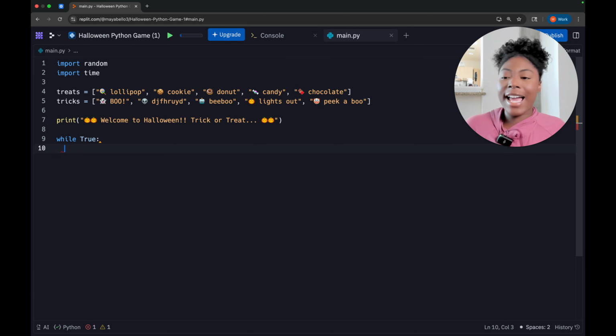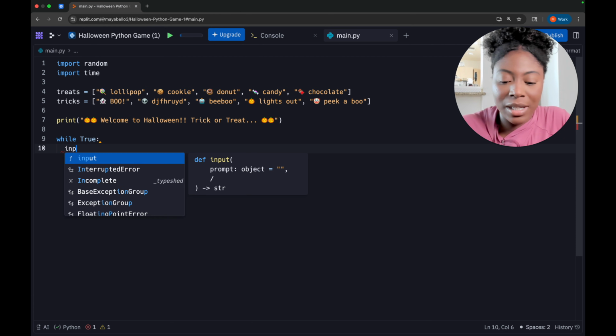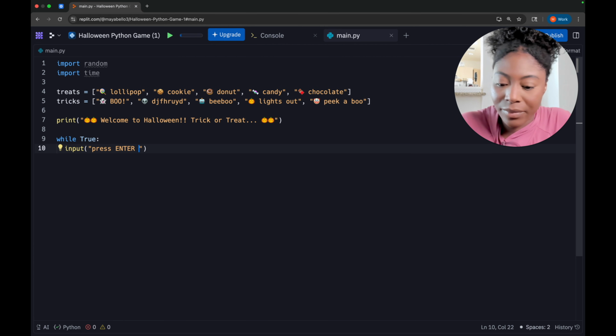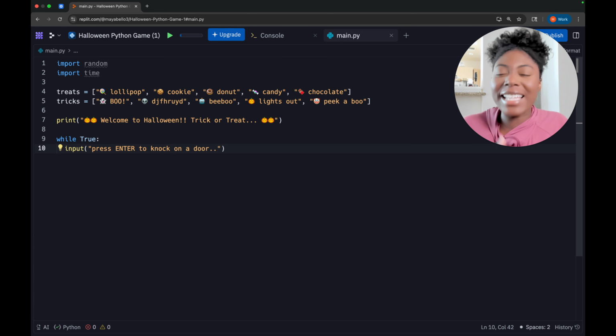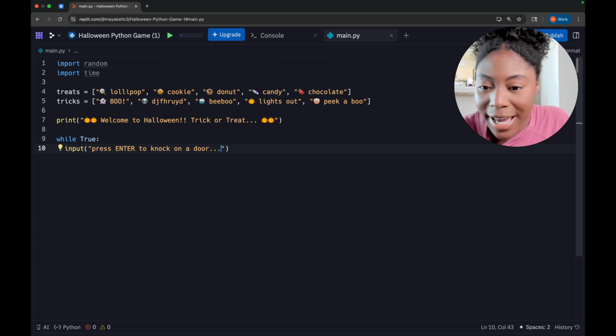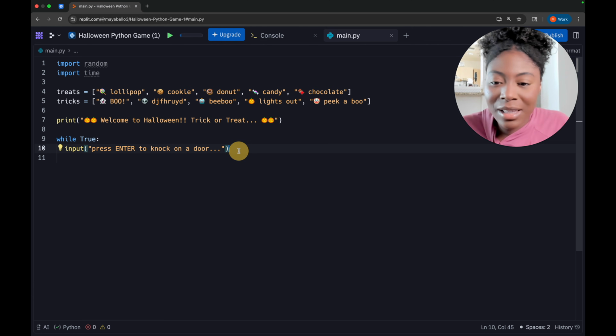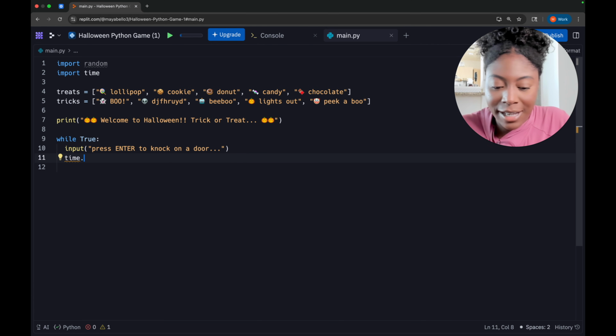So what we can do is actually get input from the user. We can use input to help us, and we can tell the player, press enter to knock on a door. This is simulating knocking on a door in our game. And then after they knock, there's going to be a pause. That's why we imported time. So we can use time.sleep.